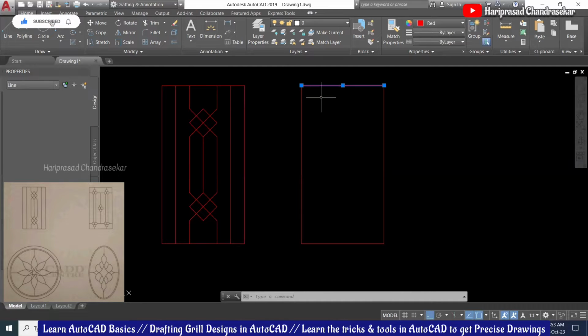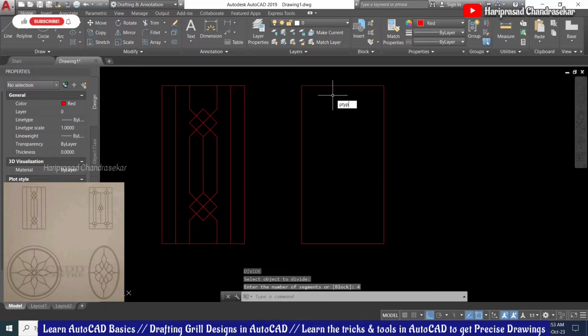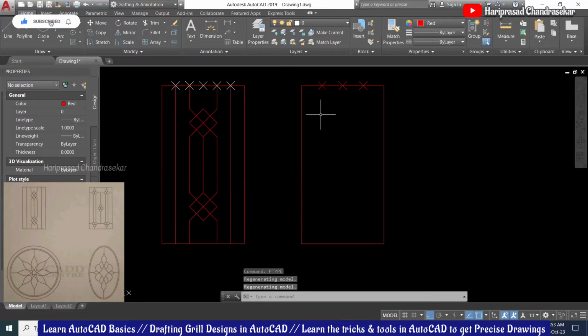I will go for div, and you can just select the object. Then I will put 4, and you can type p type. That also it will come anyway, no problem. After, you can change it also. So now we can just go for the lines.